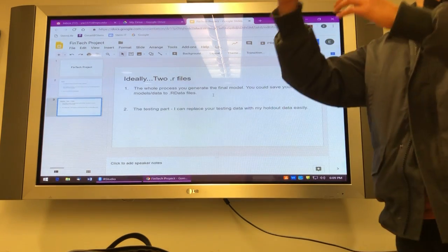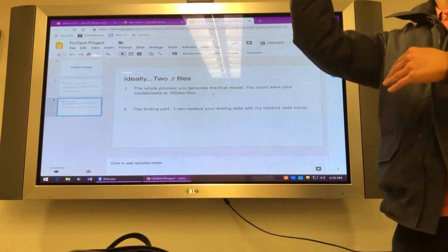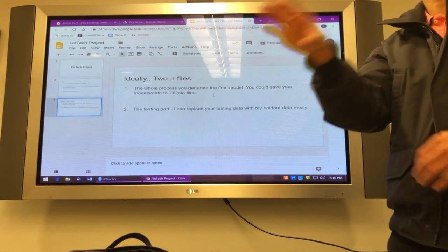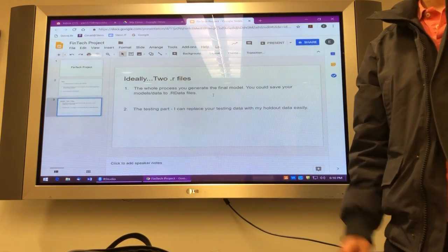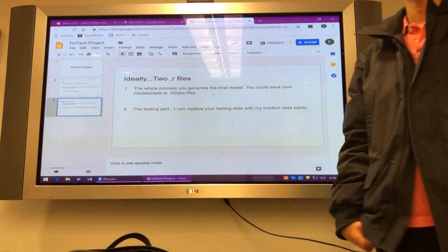It's okay if you don't save and load them, if you only put them into one file but separate them using some comments, that's fine. I can just run from the beginning to the end. Okay, that's fine.